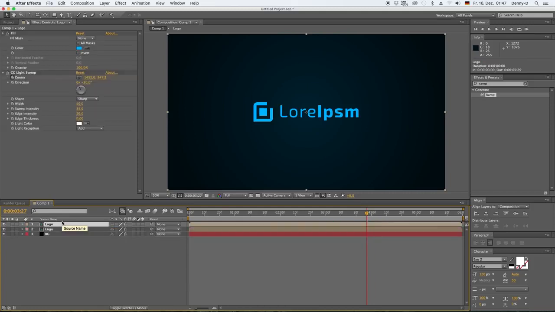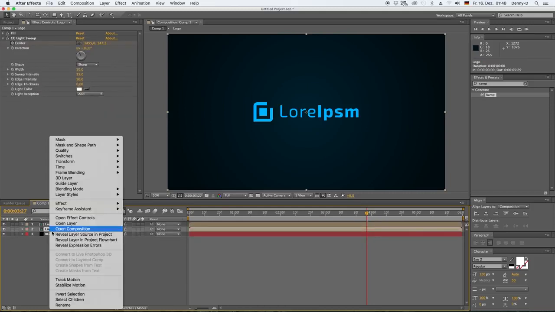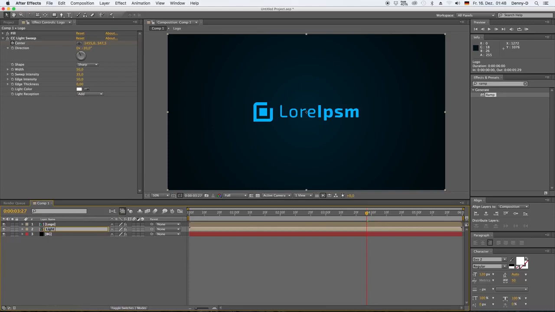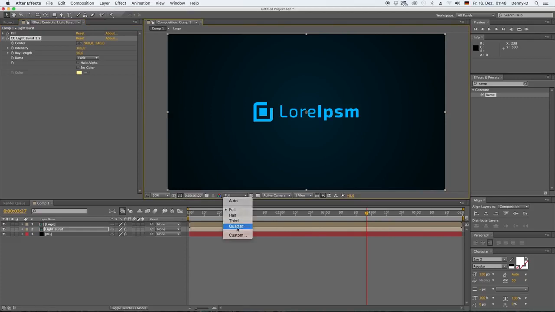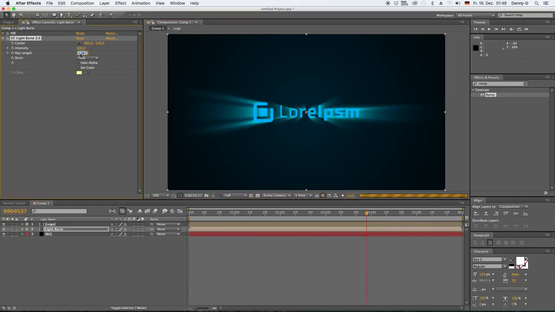Now let's duplicate our logo layer by holding down Ctrl D and let's call this light burst. And you can get rid of your light sweep effect here on the lower layer and go to generate and light burst. Alright. Okay, let's turn up our ray length to around 120 and bring down our intensity to 0. Yep, here we go.